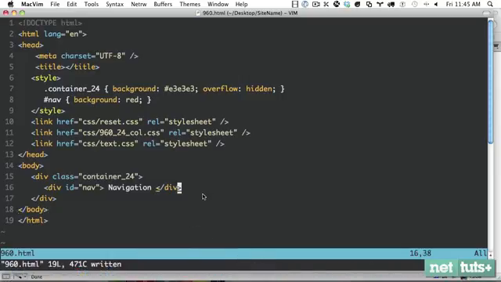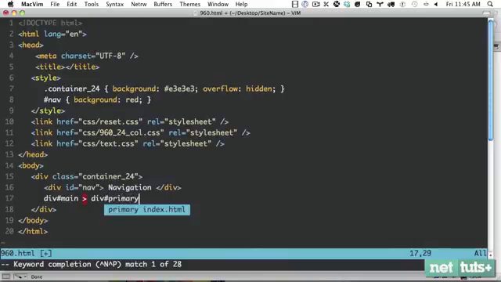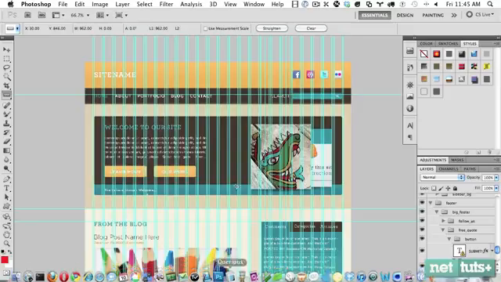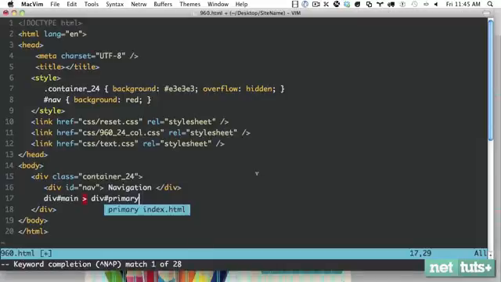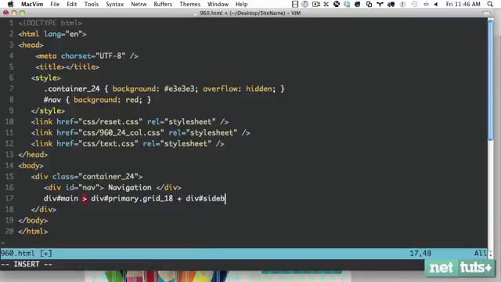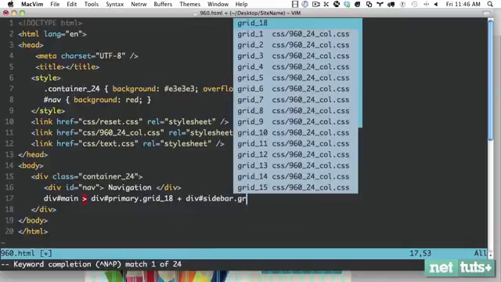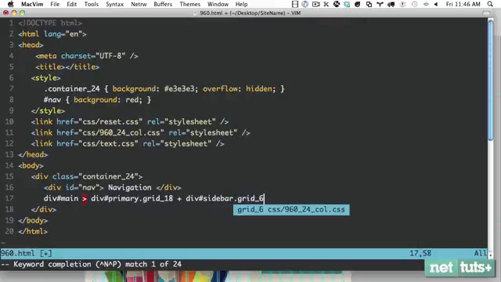All right, so now let's say we want our main content area. So we'll say div main, and within it we'll have a primary section. And let's say we want that to take up, let's go back to our project. Maybe we want it to take up 18 columns, and then the aside will take up 6, maybe. You can play around with it. So in that case, we would say grid 18, and then we'll also have a div sidebar, and that will have a class of grid 6. And 18 plus 6 adds up to 24, so we get our entire width.